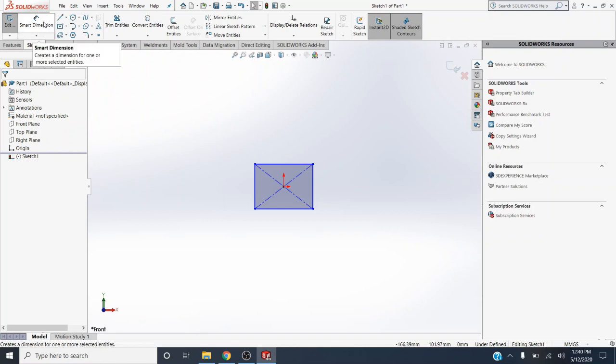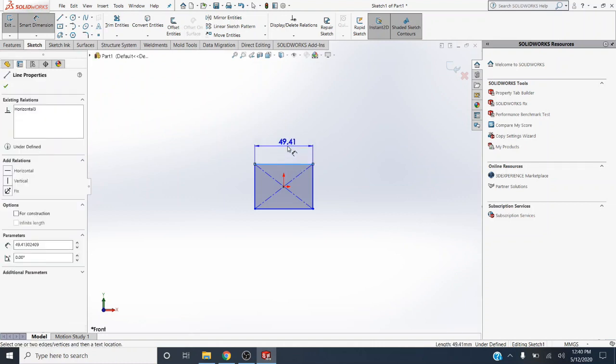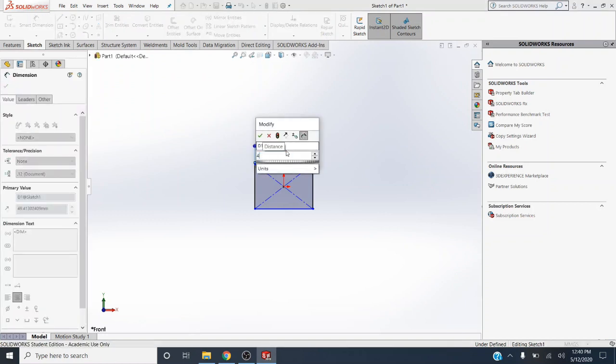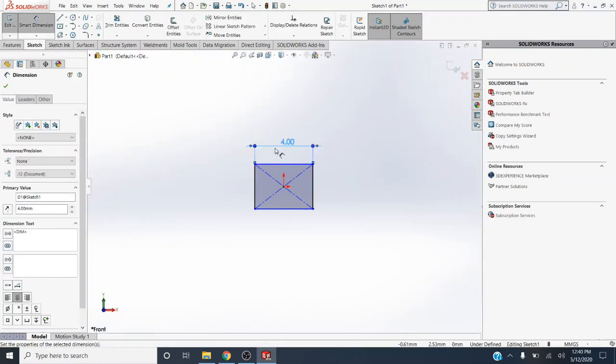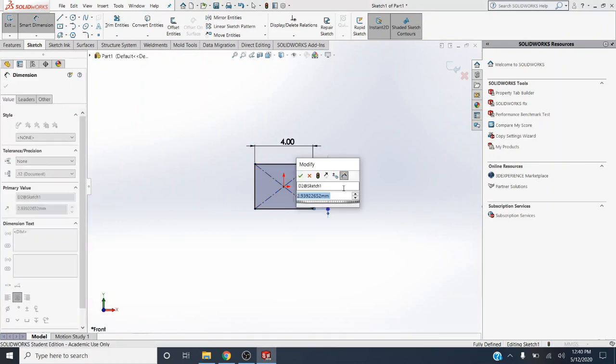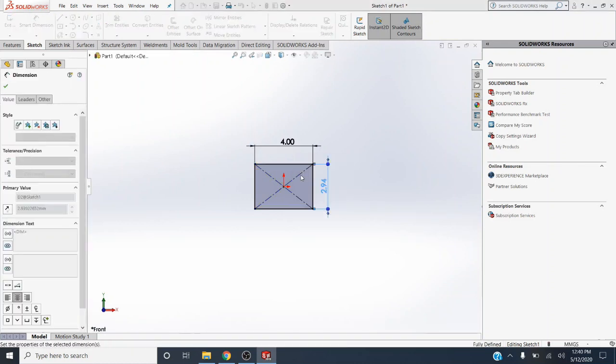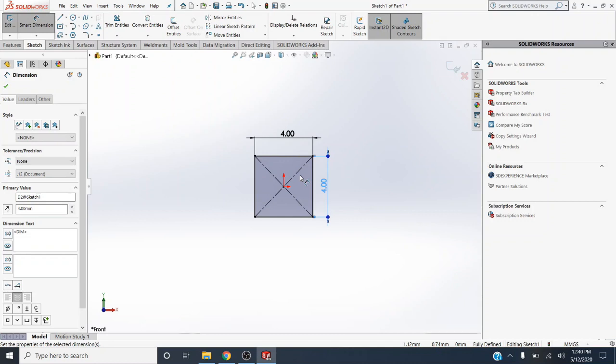I'm gonna come here, select the smart dimension tool, and start dimensioning this rectangle. This should be 4, and this should be 4 as well. Perfect. As you guys can see, it's completely black. This means it's fully defined, which I wanted it to be.